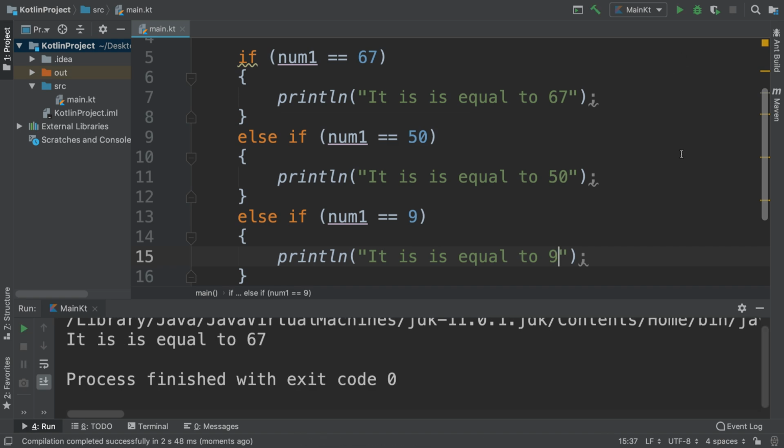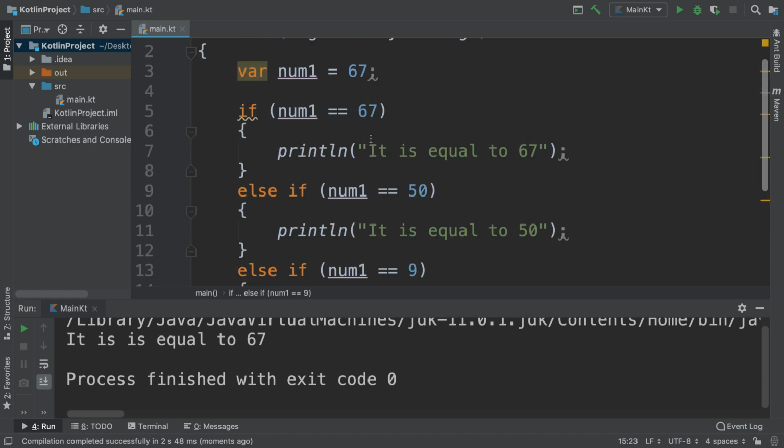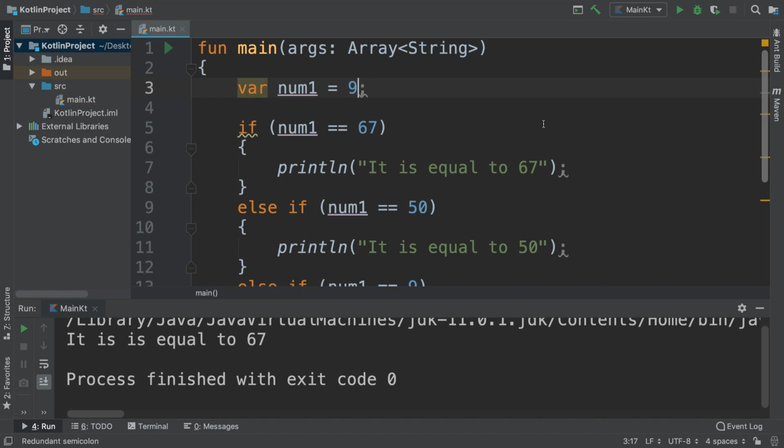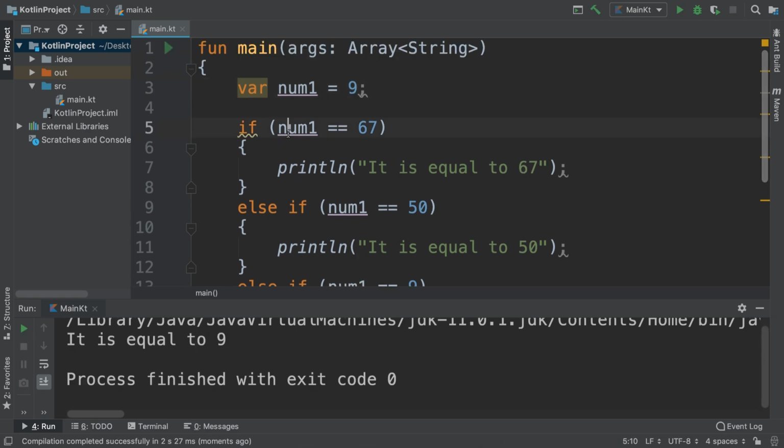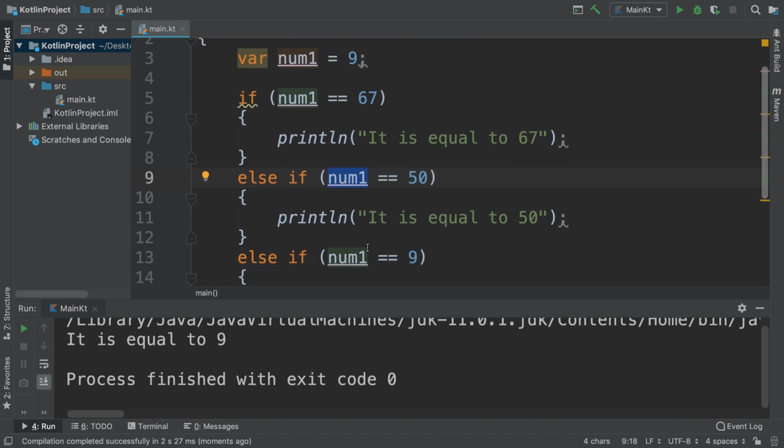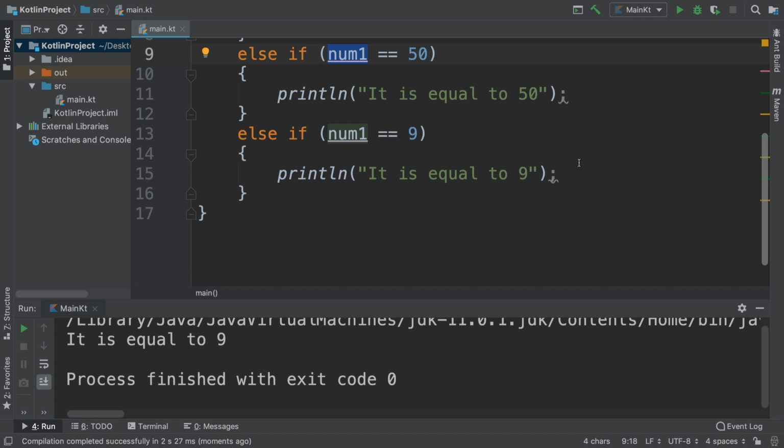So it says it is equal to 67. If I were to change this to 9, for example, I'll show you the result and then I'll explain it. It gives us it is equal to 9. So it says, does num1 equal 67? No, this returns false. Does num1 equal 50? No. So it does it sequentially in a linear order. Then it says, does num1 equal 9? Yes. So it runs whatever code is in between the curly braces.